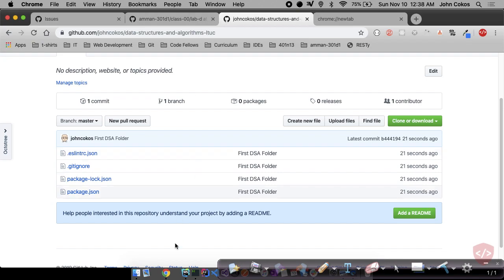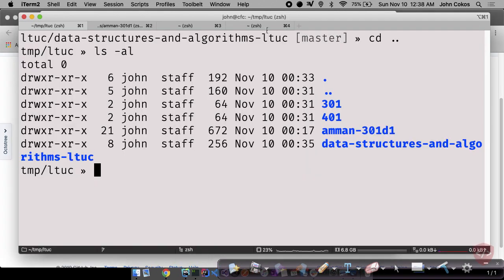Yeah, where was I? I was at here. So my folder structure is really important. Make sure that your data structure and algorithms is a separate repository and that you don't do it inside of your class folder. A lot of people mess this up where they go into the class folder and create this repository. Don't do that. Make sure it's separate. Otherwise, your Git gets really messy. Every class one person does it, so don't be that person.